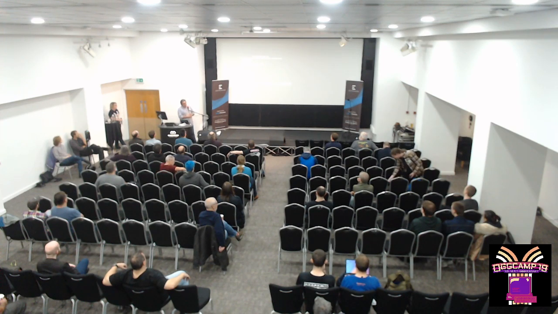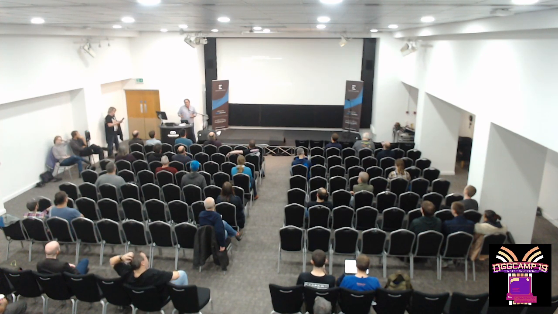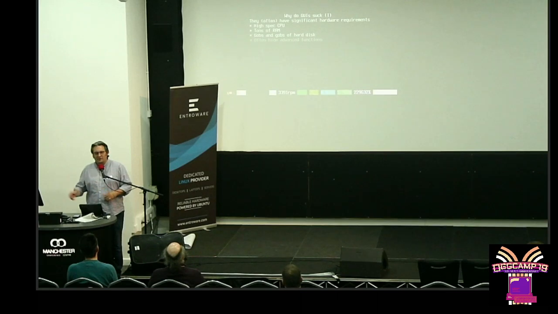Why do GUIs suck? Well, they suck because they often have significant hardware requirements. So you often need a relatively high-spec machine to operate a graphical user environment. They usually use quite a lot of memory on your computer, and gobs and gobs of hard disk for all the libraries and other bits of rubbish that you need in order to display a window on a screen.